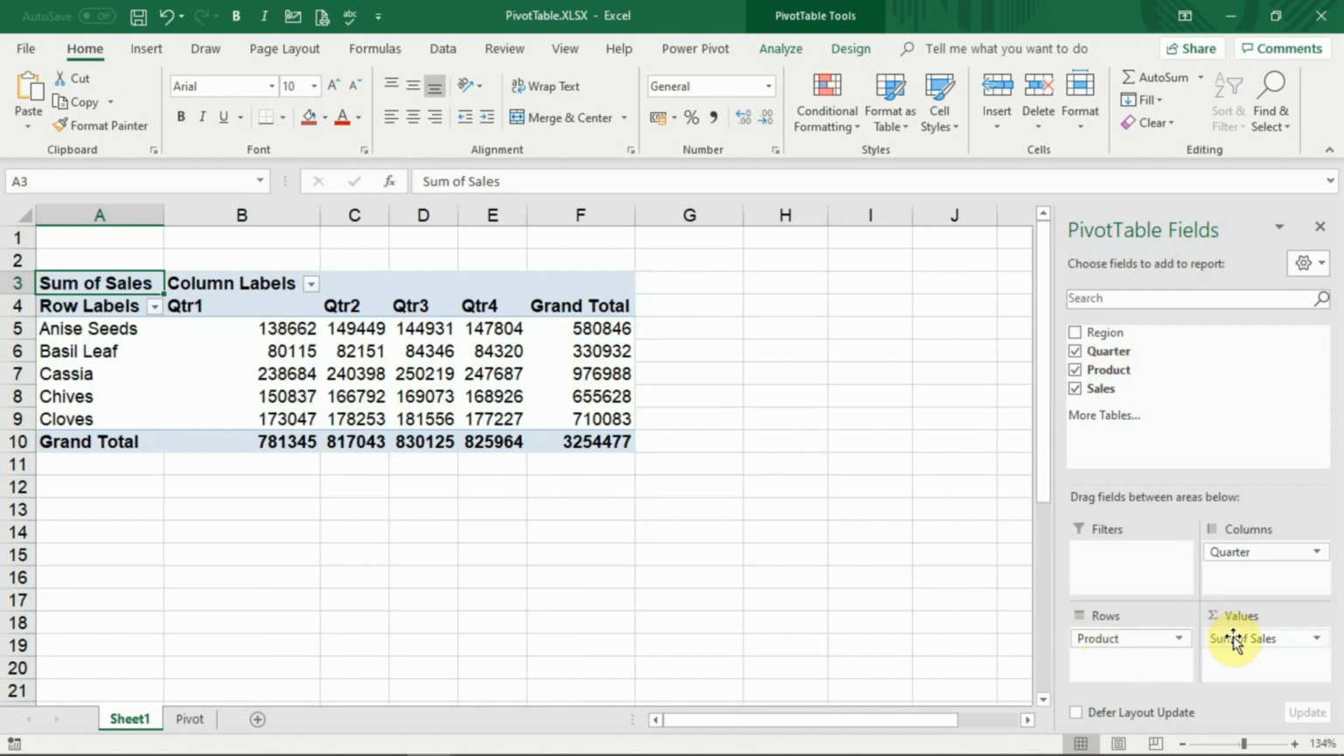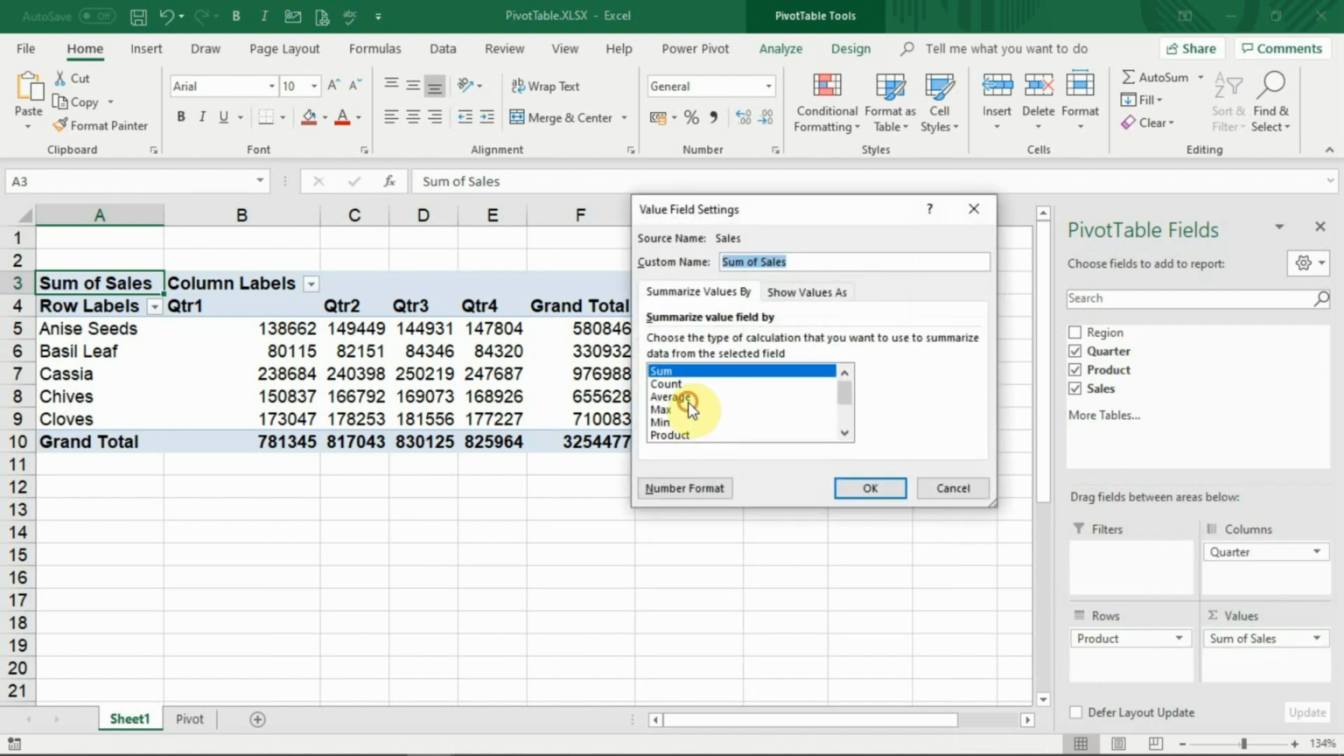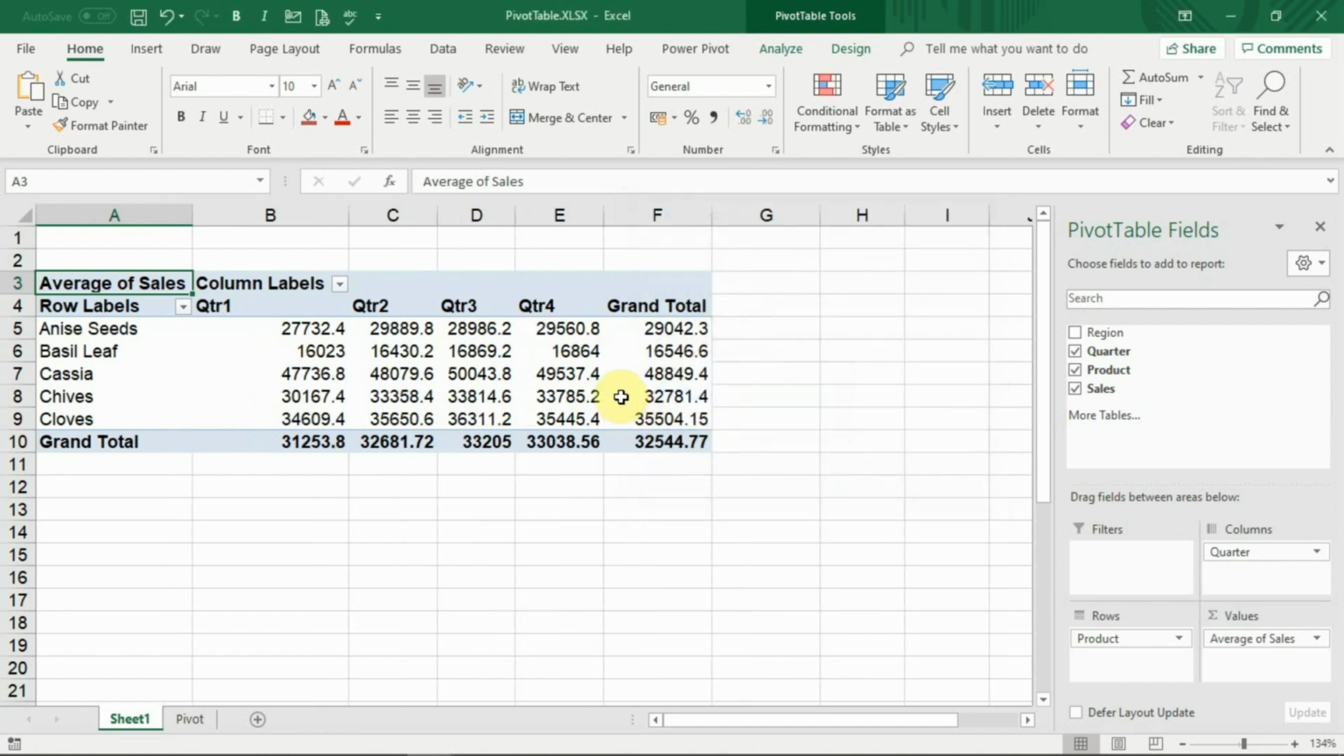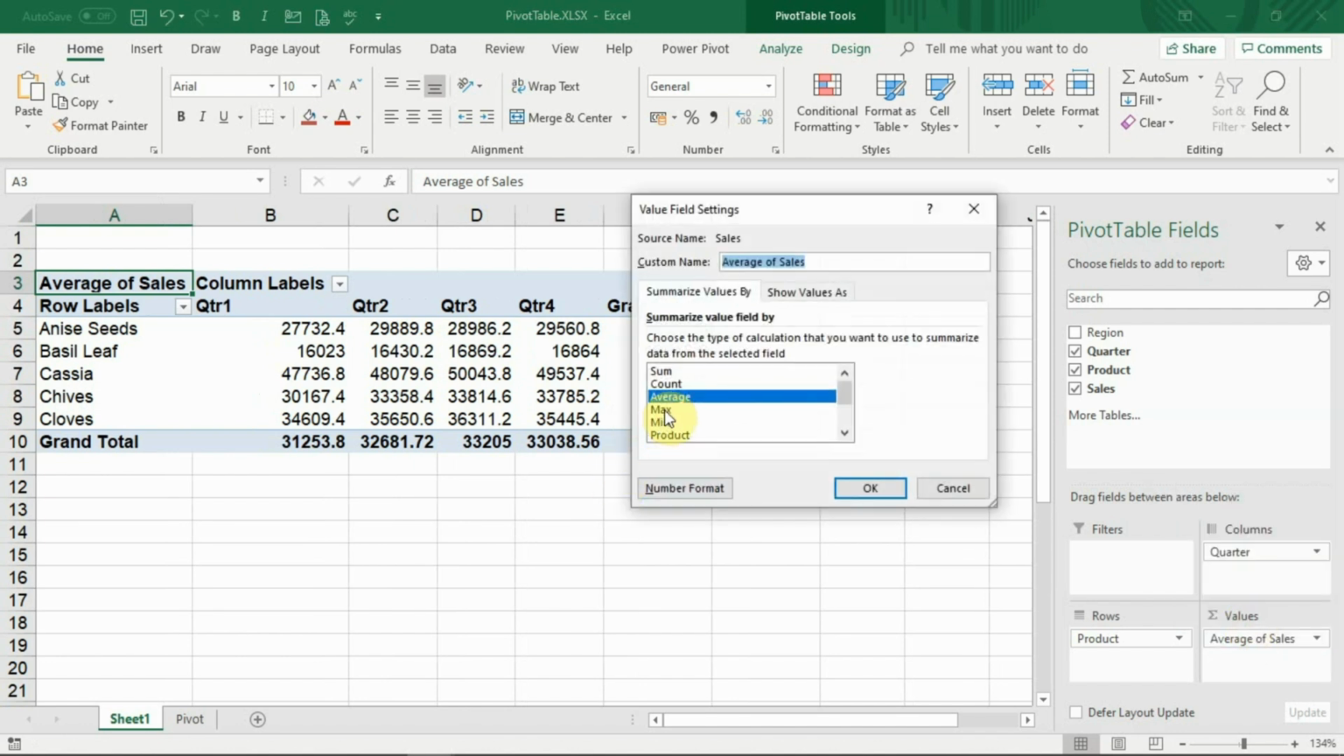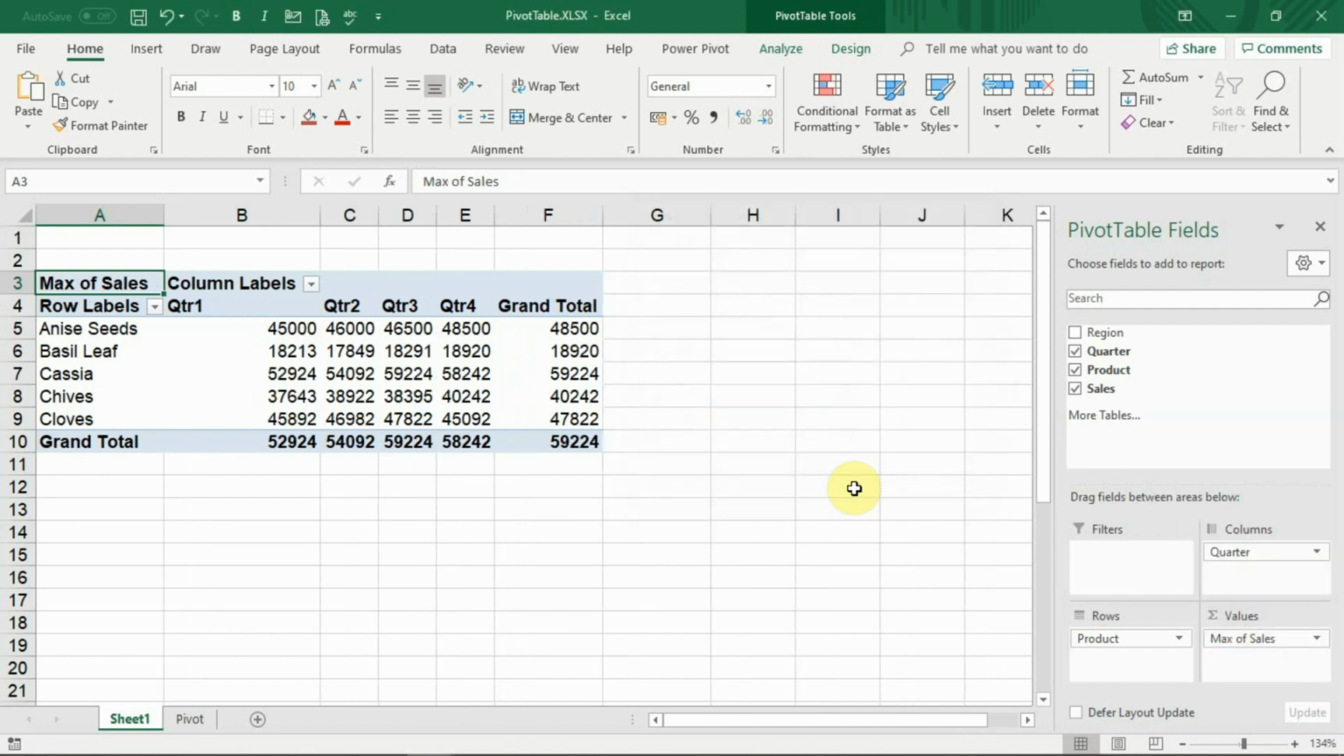Also, this values box, if I pop the arrow down on sum of sales and go to value field settings, I can pick the different types of maths that I want. So the default is a sum, but if I go for average and then click OK, can you see this is an average sales value? Or if I pop the arrow down, value field settings, max, click OK, that's the highest sales value.